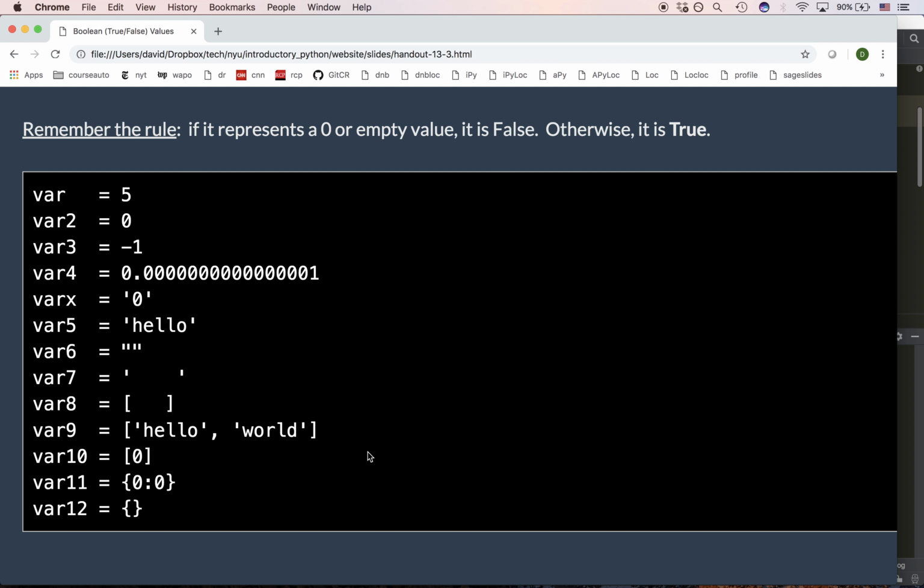So then looking at the quiz, consider that if it's an integer or a float, only 0 is false. And if it's a string or other container, and you can think of a string as a container for this purpose, if it's empty, if it has nothing in it, then it's false. Otherwise, if it has anything else, it's true. So I'm going to read through these not too slowly. You pause if you need to come up with your own answer first.